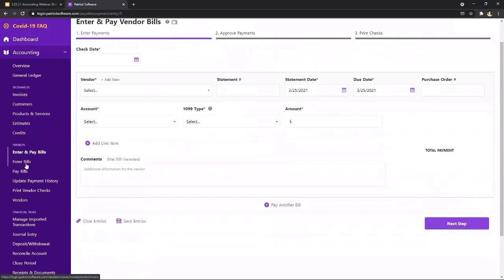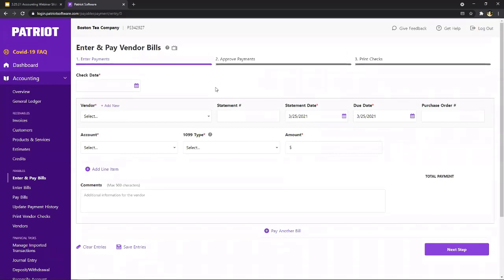If you choose to enter bills now, but you don't want to pay them yet, you want to pay them later, you would simply enter them. So you would choose enter bills. And if you want to pay a bill that you have already entered, you would choose pay bills. For this purpose, I'm going to go through the process of enter and paying bills.